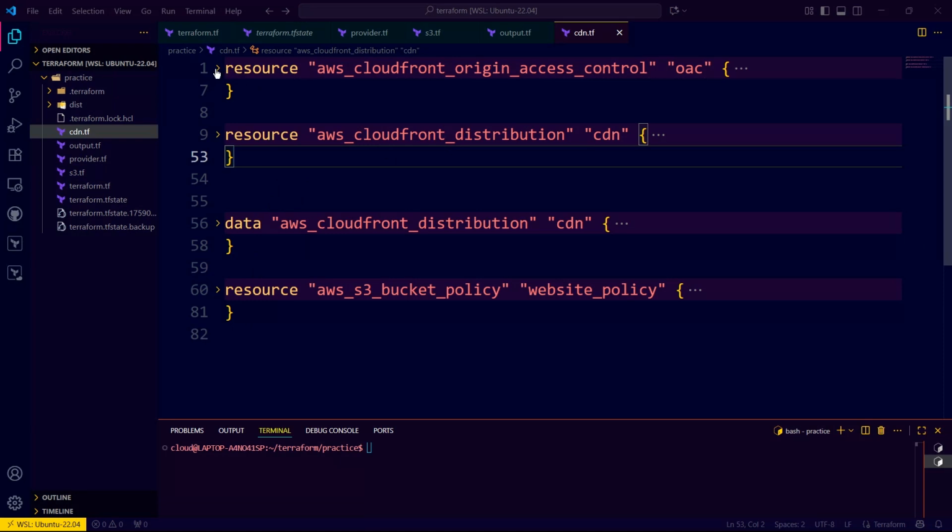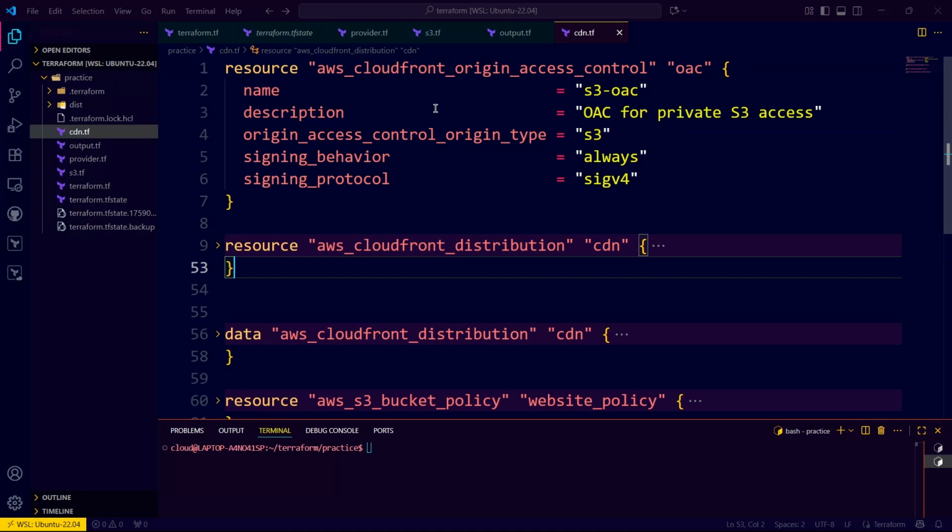So what is OAC now? As I told you, by default we are blocking all public access to our S3 bucket, and we are only allowing our CDN, that is CloudFront, to access it. For that we need this OAC, Origin Access Control, which says that only our CDN should have access to that S3 bucket. That is what this OAC is used for.